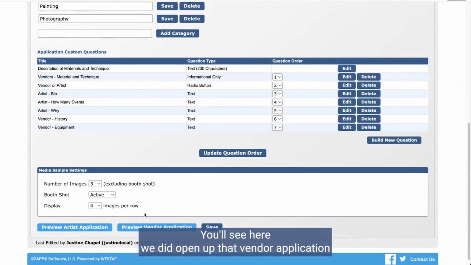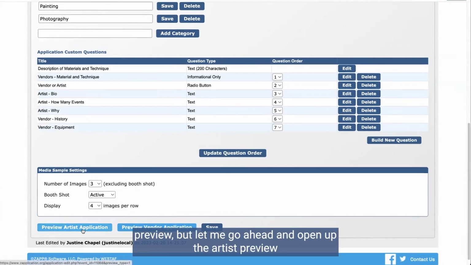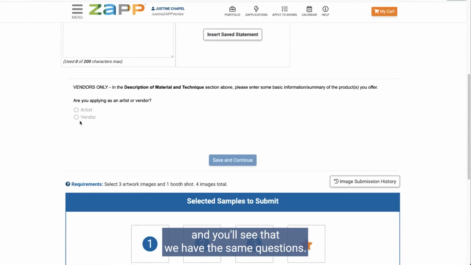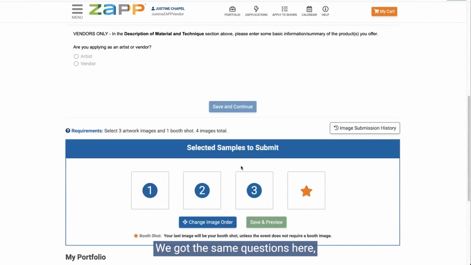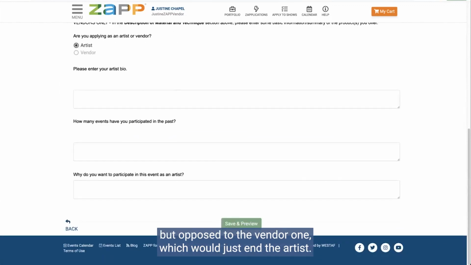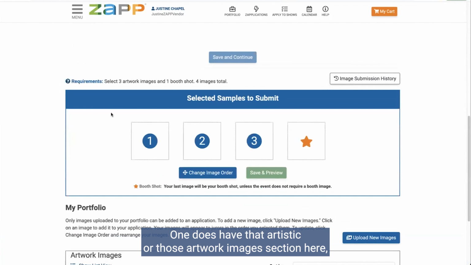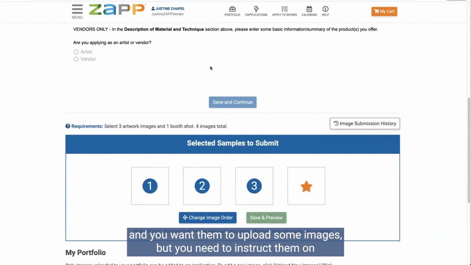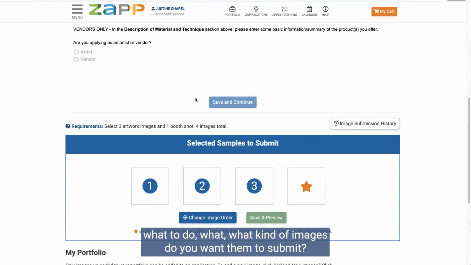You'll see here, we did open up that vendor application preview, but let me go ahead and open up the artist preview. And you'll see that we got the same questions here, but as opposed to the vendor one, which would just end, the artist one does have that artwork images section here. But let's say you are accepting images from vendors and you want them to upload some images, but you need to instruct them on what to do, what kind of images you want them to submit.